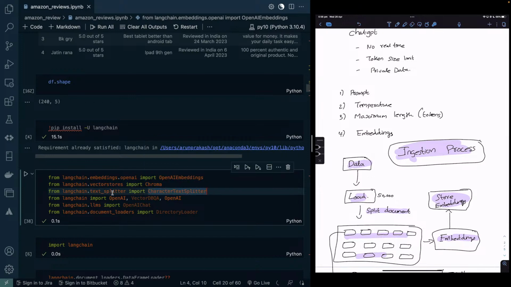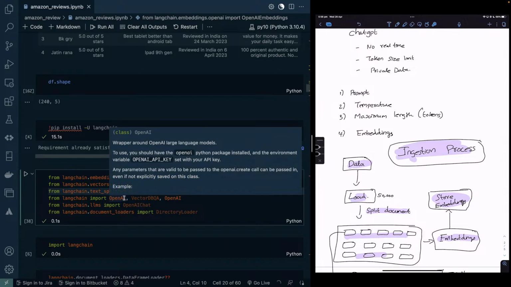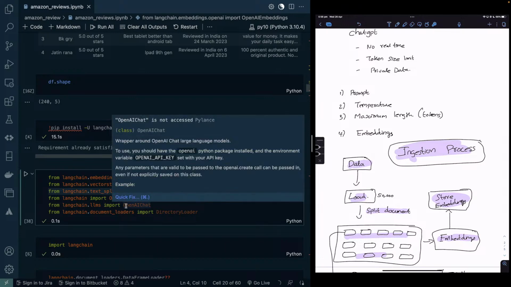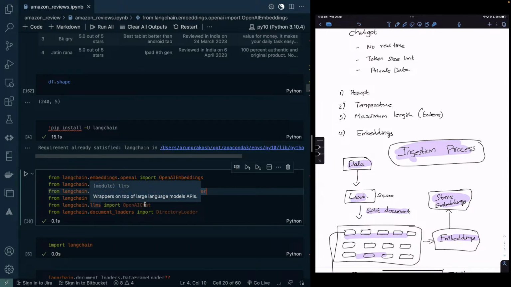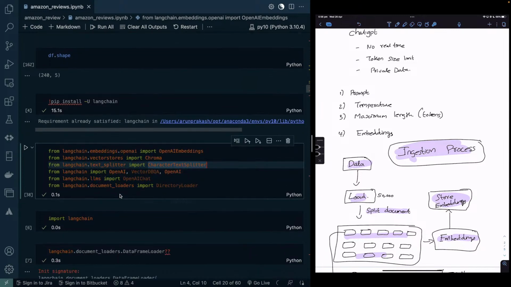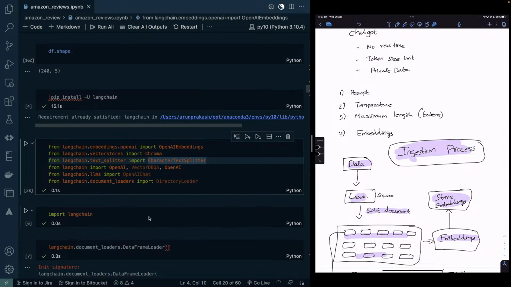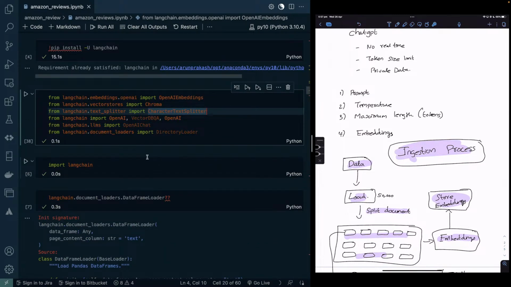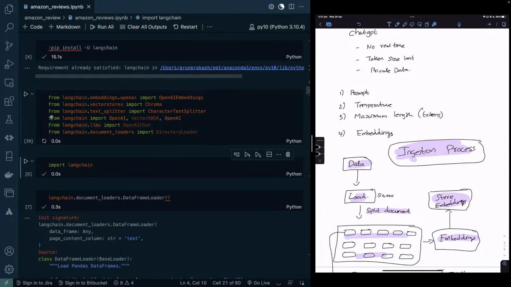Then this text splitter will split our big documents into smaller chunks. Then there are some things like OpenAI, which is helpful for the model. It also has a large language model, OpenAI Chat, so we'll use those things. They also have so many document loaders. We will use the data frame loader from document loaders. They have more than 30 or 40. We will see them one by one. So far I have run this code.